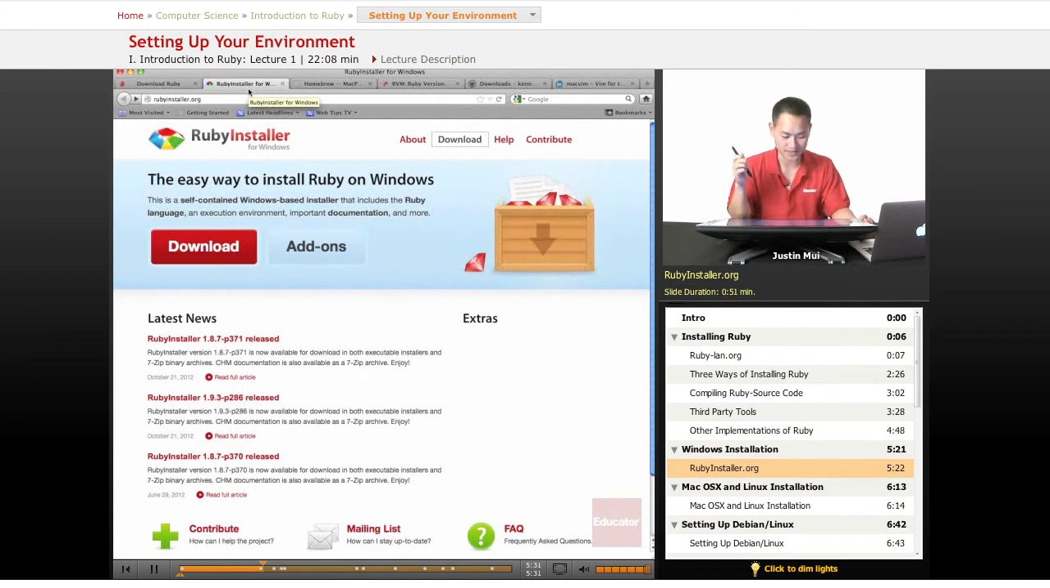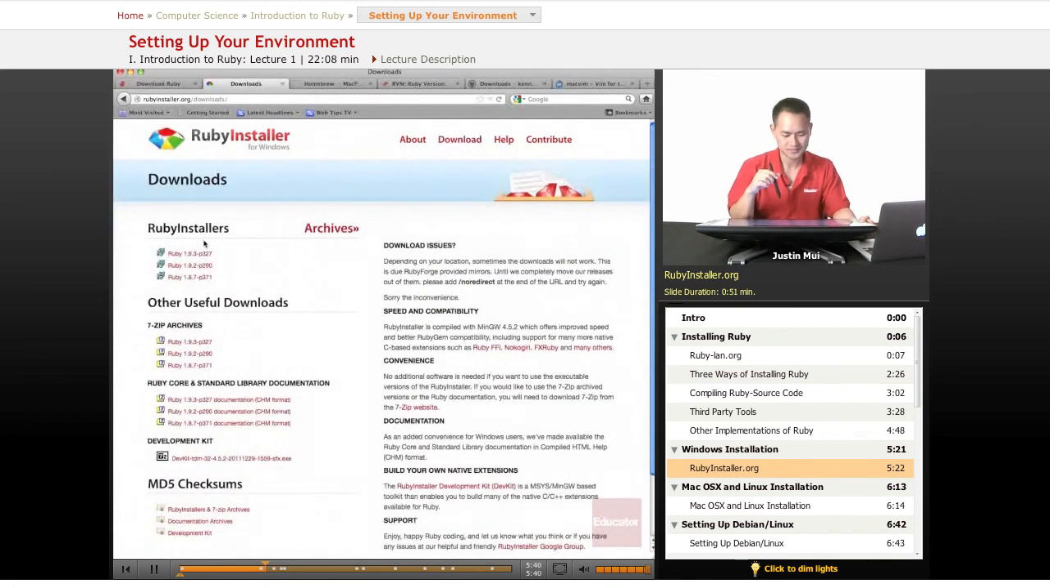So I'm at rubyinstaller.org here. They have a 1.8.7 version, a 1.9.3. You're going to get the 1.9.3 version. You click the download button here. Just choose this top one here as executable. You download it, you get executable, you double click, you install it. It'll get you all set up with Ruby.